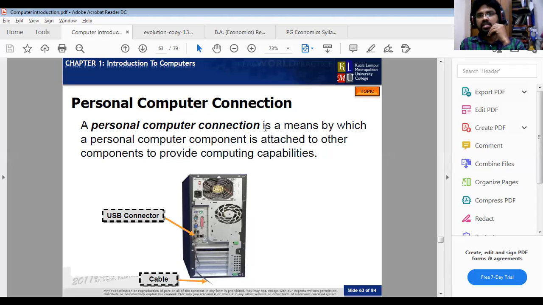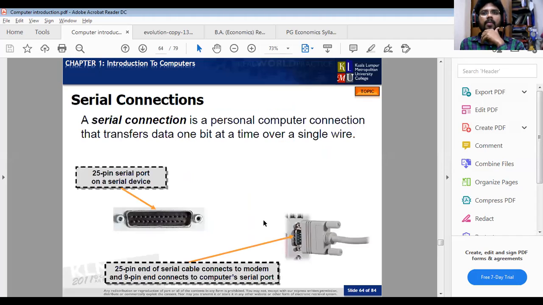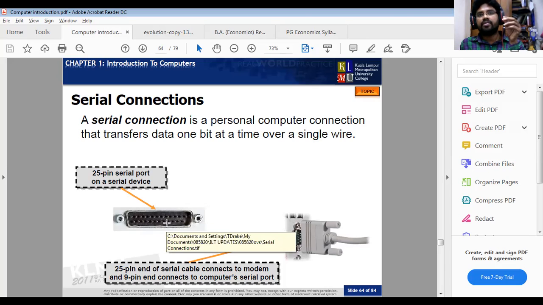And a personal computer connection is a means by which a computer component is attached to other computers to provide computer capabilities. As I told you, the USB connector and cable. For example, if you use a cable to connect to another laptop or another computer, we can use this kind of port. This is called a 25-pin plug. That is a serial connection, a personal computer connection that transfers data one bit at a time over a single wire. If you want to share data from one CPU to another CPU, you can use this kind of 25-pin device.